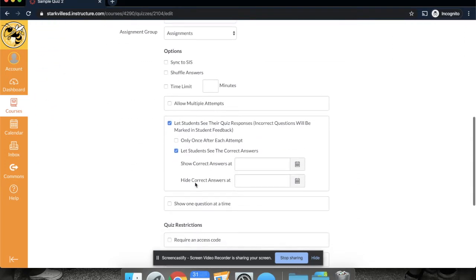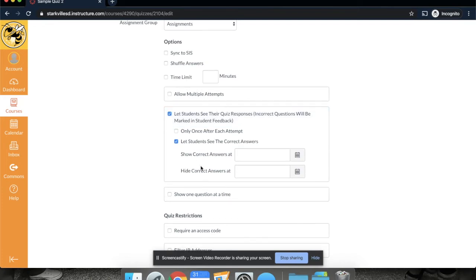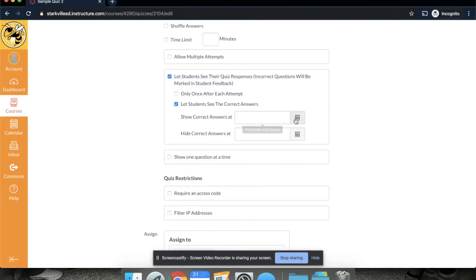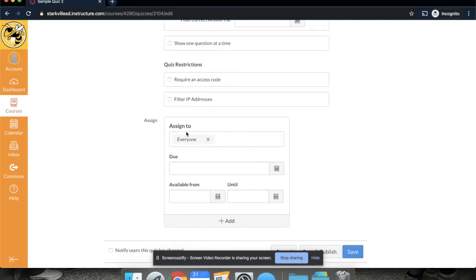You can make it so the students can see their quiz results at the end with feedback. You don't have to. But you can even have dates where they can show the correct answers. So let's say you wanted to wait till a week after so no one shares correct answers. You could change that here too. Again, you can change when it's available.